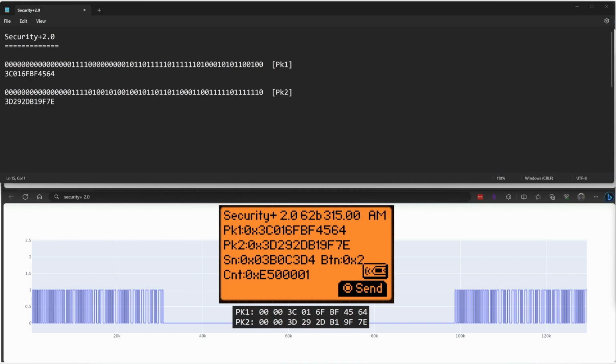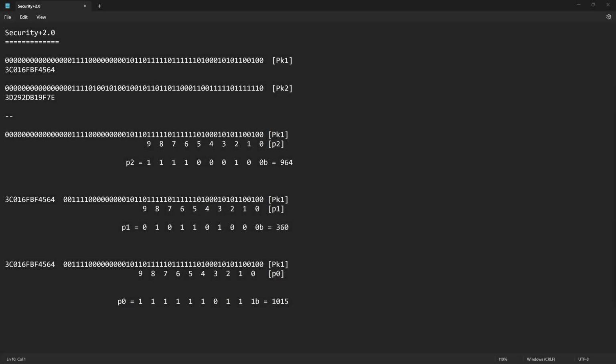So some of you are probably excited that we were able to get the PK1 and PK2 of a Security+ 2.0. But others of you are like, can you show me the 25 steps required for that serial number and count, how we would decode that information? So yeah, let's go ahead and show you those 25 steps. So the process is similar for the first packet and the second packet. We're going to decode the first packet first.